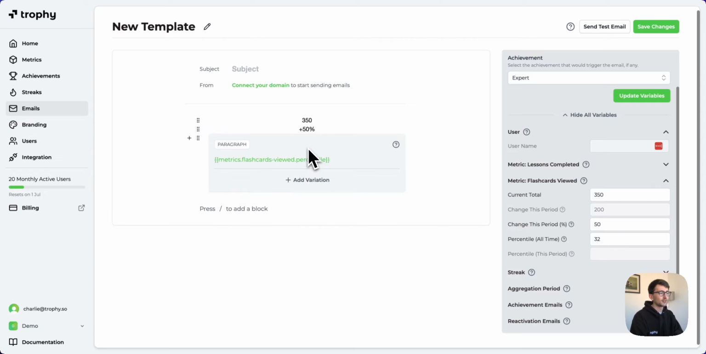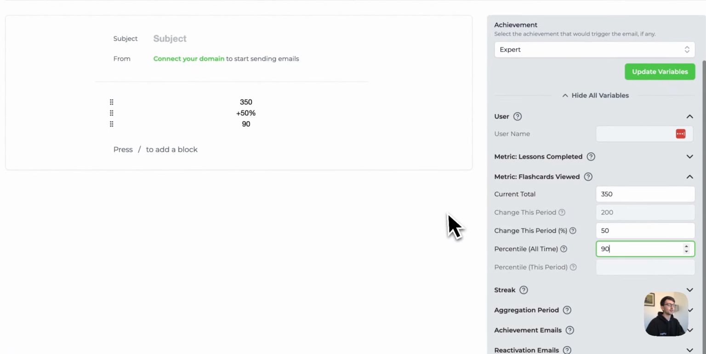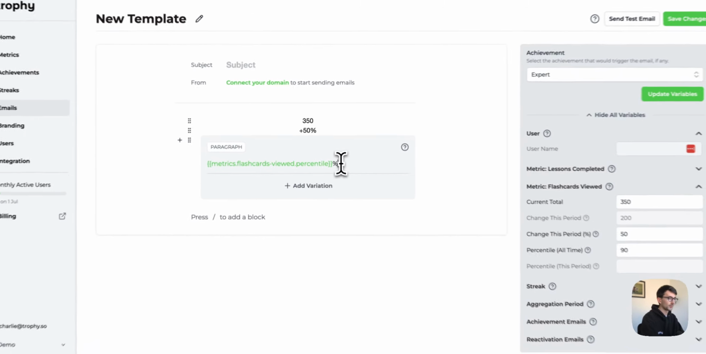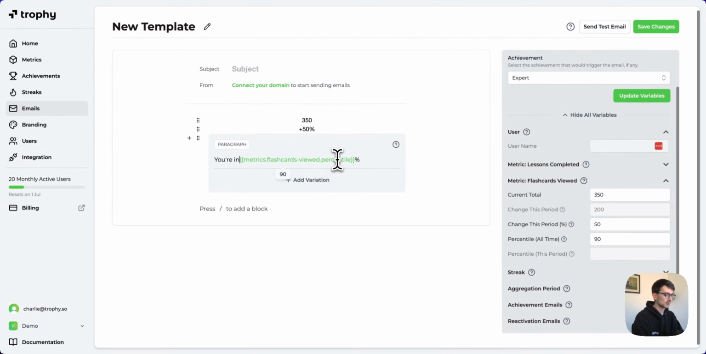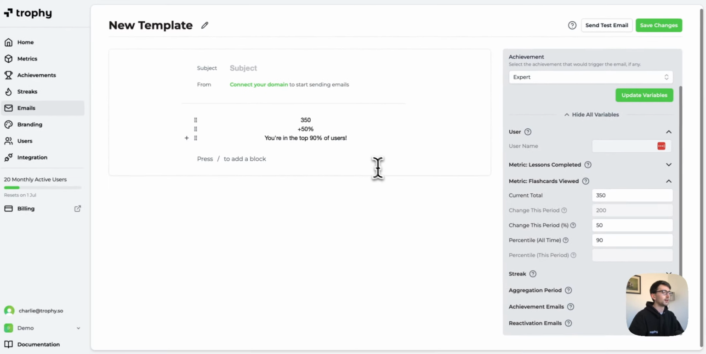So this gives you an idea of where the user is in relation to all your other users. So it's quite a nice thing. You can say, you're in the top 32%, or, let's make this a bit more interesting, let's make that like 90%. You're in the top 90% of users. And I could just build up that sentence here. So I could do, you're in the top whatever % of users. And then there you go.